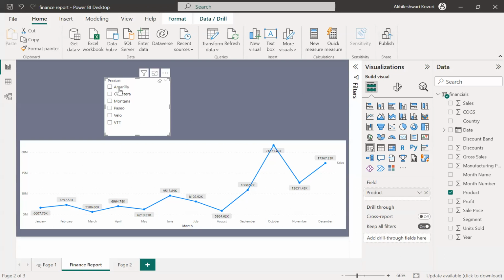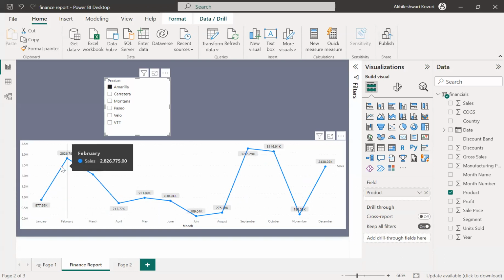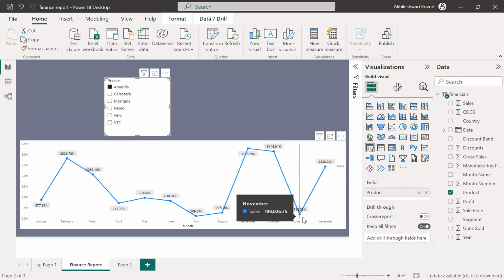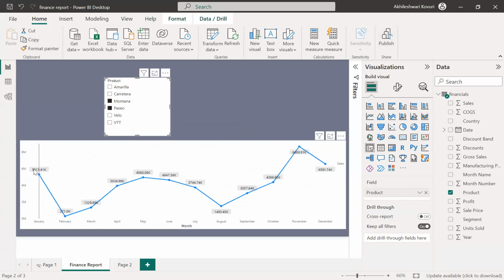Here there is a product slicer and this is a line graph which is giving the total sales with respect to calendar months. So when a user selects a particular product, this graph updates to give us the sales with respect to that product, Montana. If a user selects multiple products, it is clubbing up the data, right? For the two products, this is the total sales.